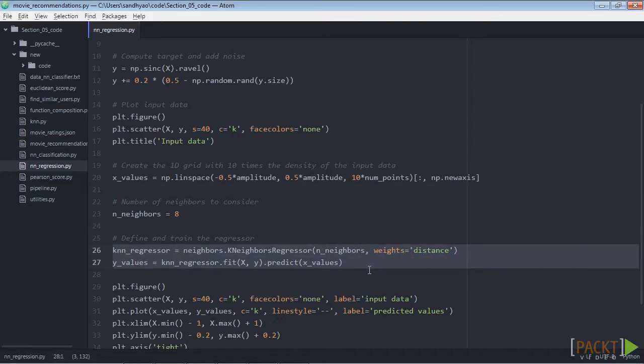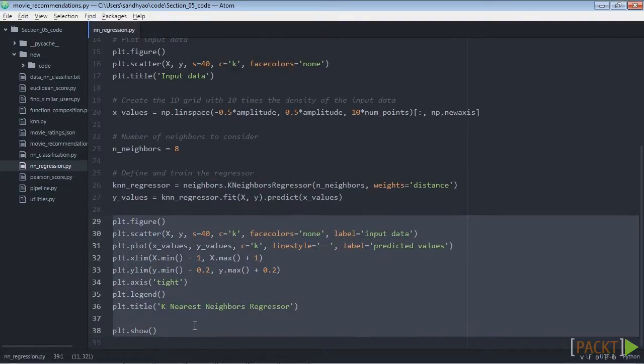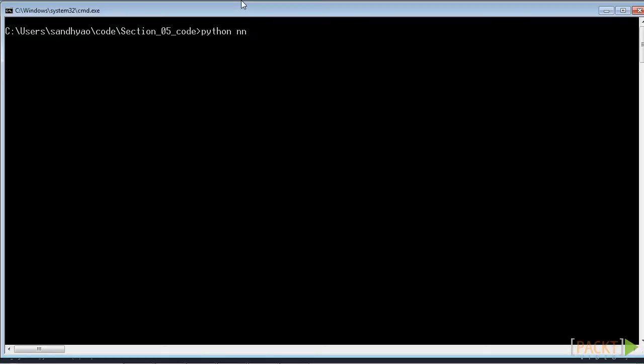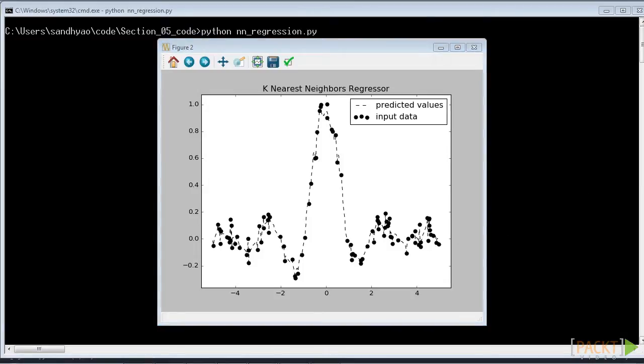Let's see now how the regressor performs by overlapping the input and output data on top of each other. Now we move on to run this code and see the output. You can see here the figure of input data, whereas the second figure depicts the predicted values by the regressor. So these dots represent the input data, while the dashes represent the predicted values.